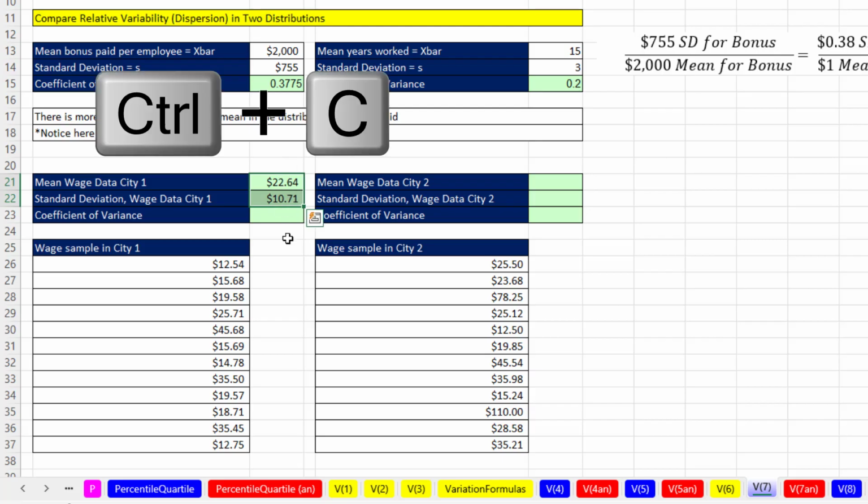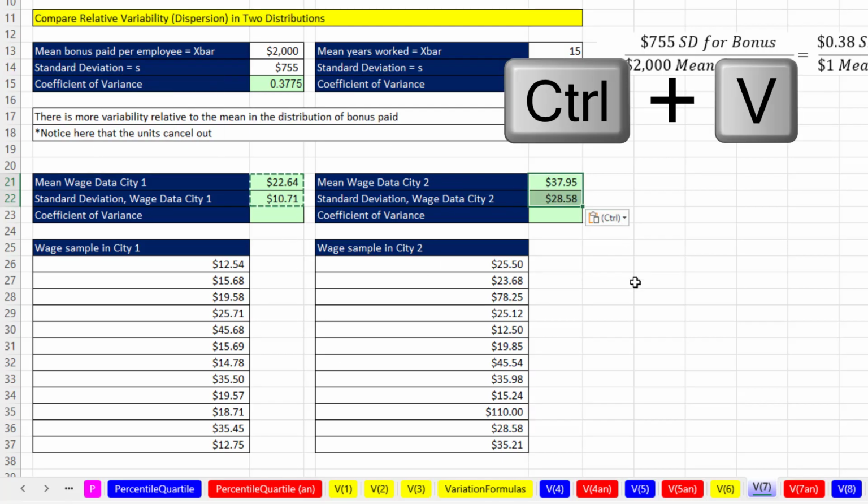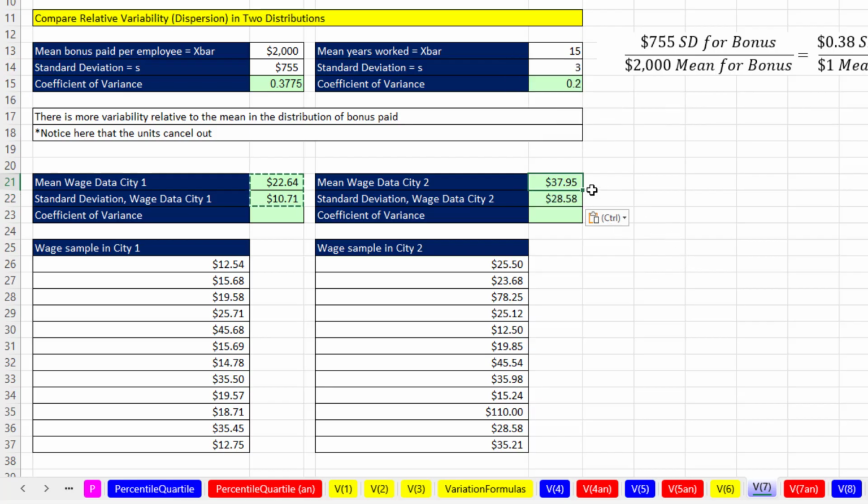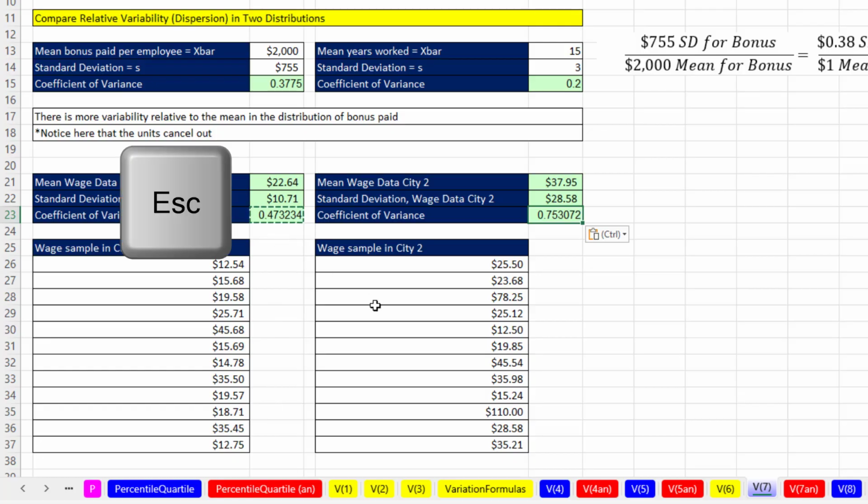Now I'm going to copy these aggregate formulas with relative cell references and paste them over here. Whoa, in this city, the average wage is 37 bucks, and the standard deviation is almost $30. So since the means are so far apart, we can use coefficient of variation to compare the variation or distribution in the two data sets. We take standard deviation and we divide it by mean to get standard deviation per 1 unit of mean. So 0.47, I'm going to copy that and paste it over here. 0.75. So clearly there's more variation in city number 2 wage data set than there is in the city number 1 wage data set. Now I'm going to turn off the dancing ants with the escape key.